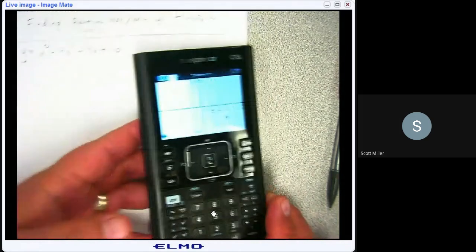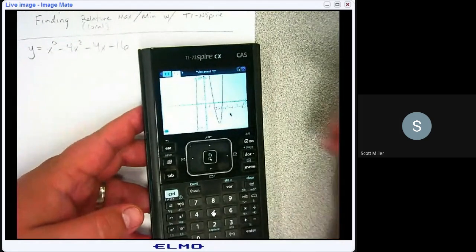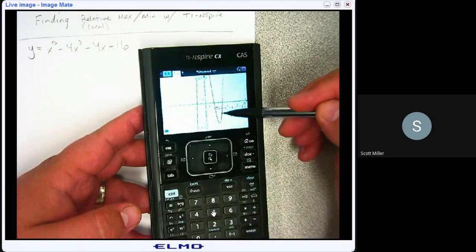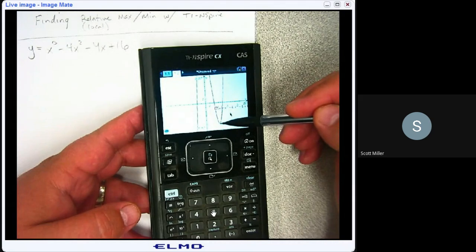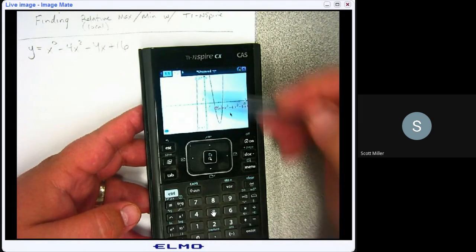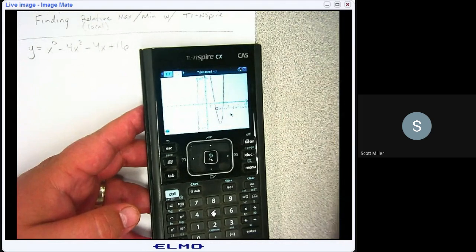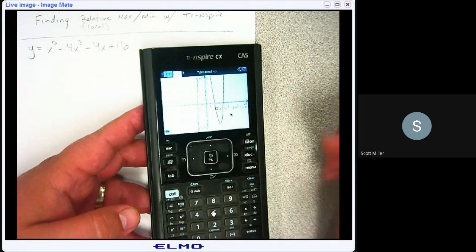Now, the relative max and mins are where the graph turns around, so a peak and a valley. So this is the bottom part, this is a valley, and so we have a relative minimum at the bottom of this valley. We need to find it. There's also a maximum up here, but we can't see it. So to be able to find these points, we have to be able to see where it turns.